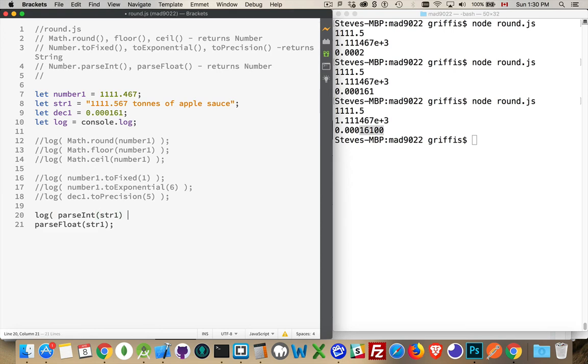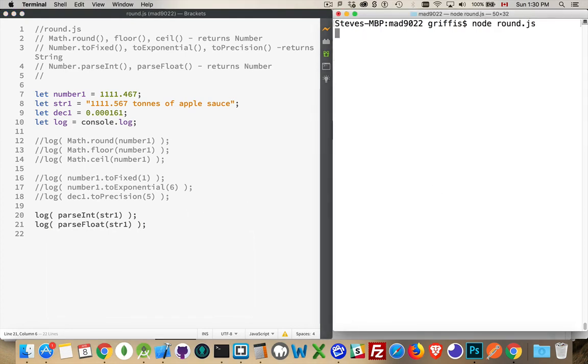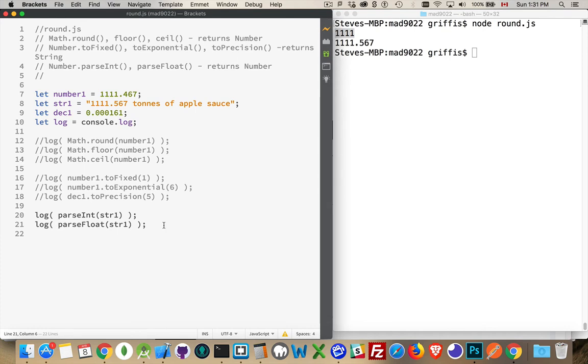There we go. We'll log that one, and we'll log this one. And there we are. So this is the integer version, the integer extracted from the beginning here. And the second one is the float version of this. And again, it's any string passed in. It will start at the left-hand side and try to extract whatever number is there.